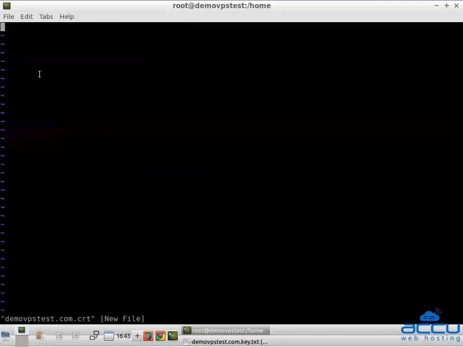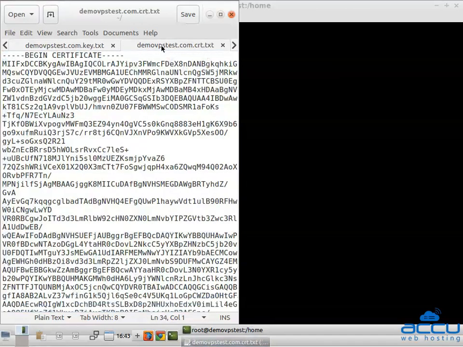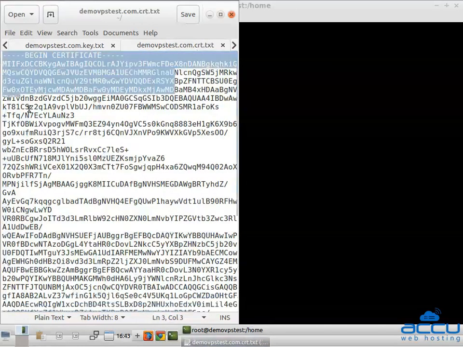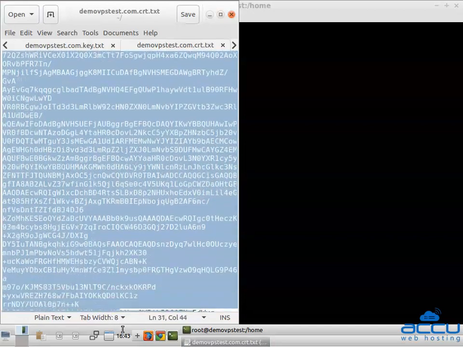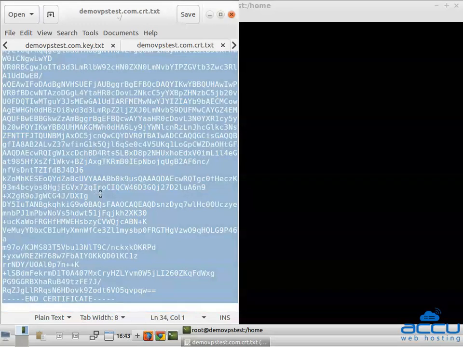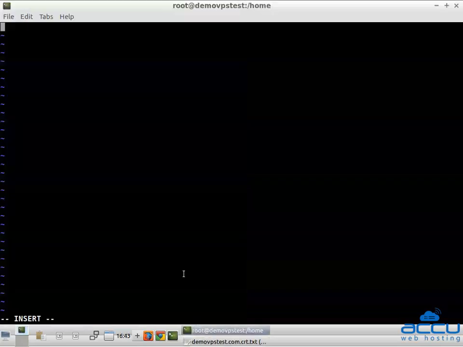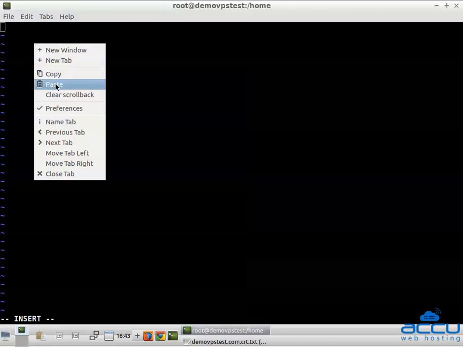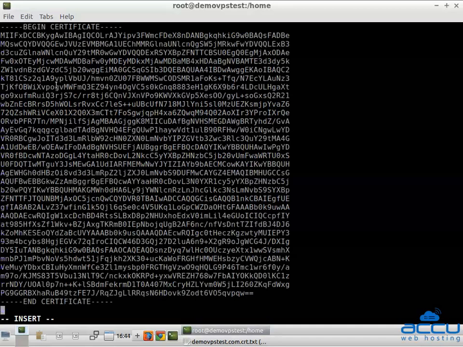Type I to enter any content in it. Go to the certificate key text file and copy the certificate key. Paste it in the newly created file in the terminal. To save the file, press the Escape button on the keyboard. Type :, type W, Q, ! and press Enter.